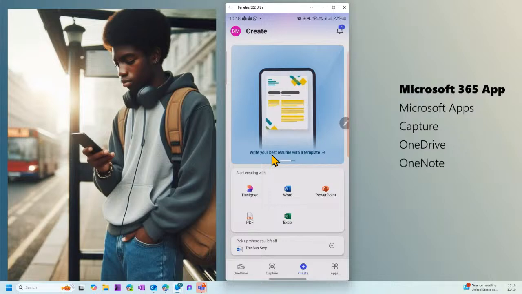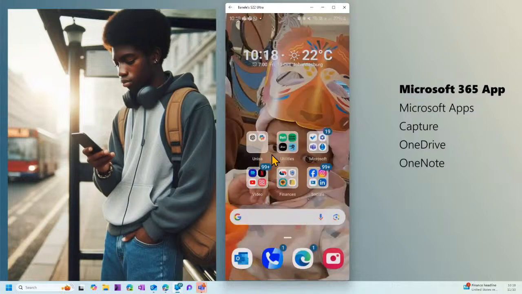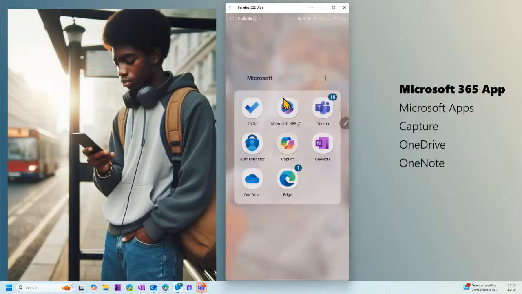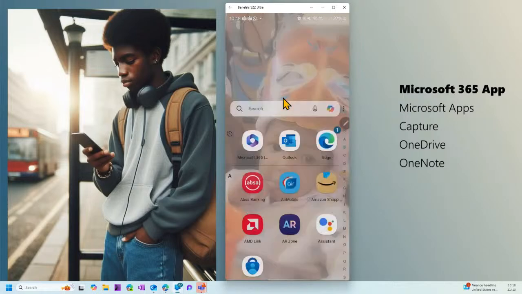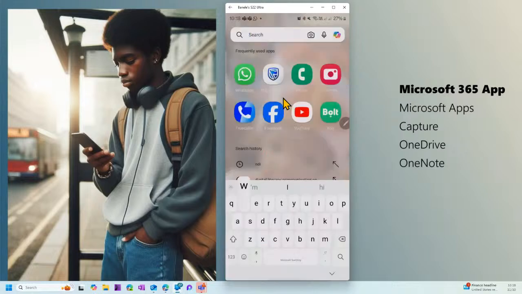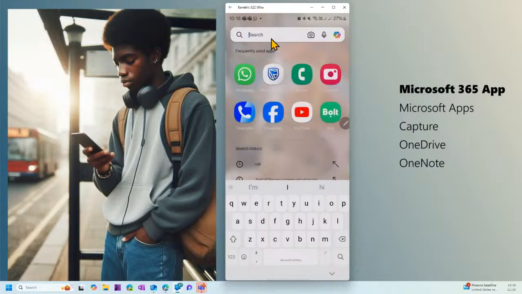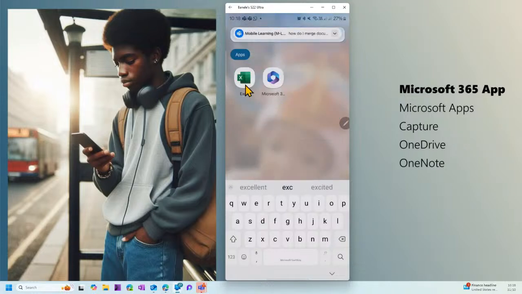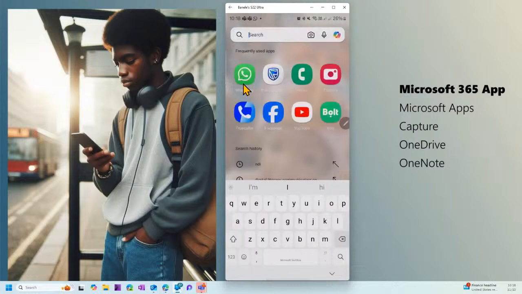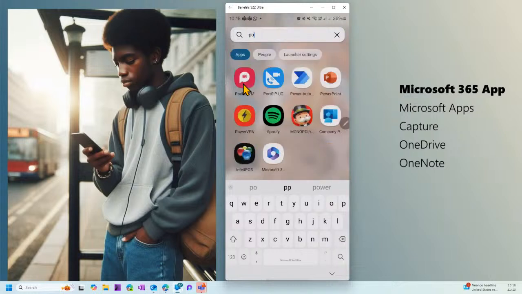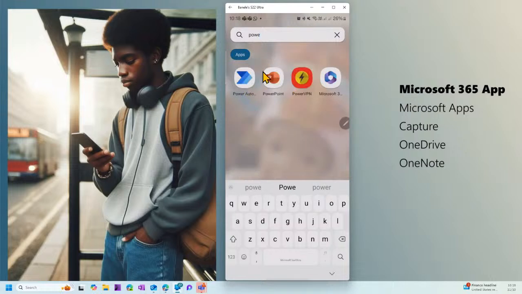Okay, so remember earlier I said that when it comes to this particular application, it is basically putting together Microsoft Word, okay? And although you can download the individual applications, it is encompassing Microsoft Word, it's encompassing Microsoft Excel, as you can see right there, and it is also encompassing PowerPoint. So all of these three applications are baked into this particular application right here, which is the Microsoft 365 app.